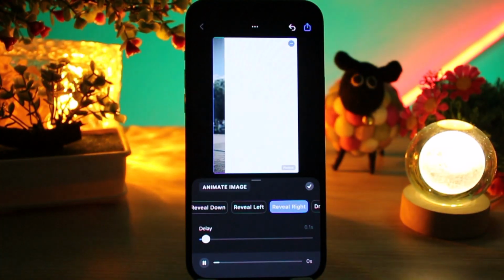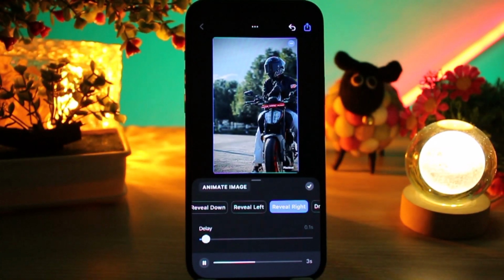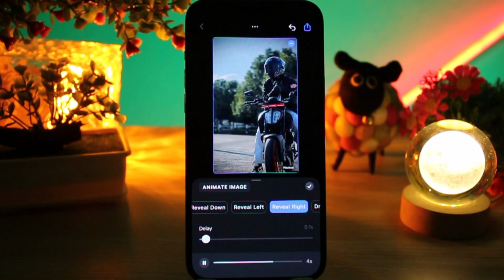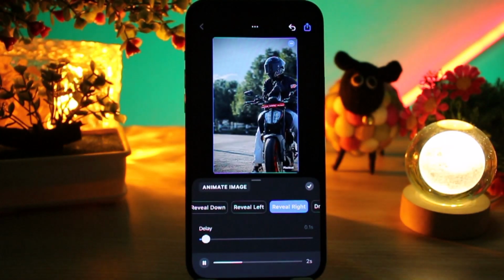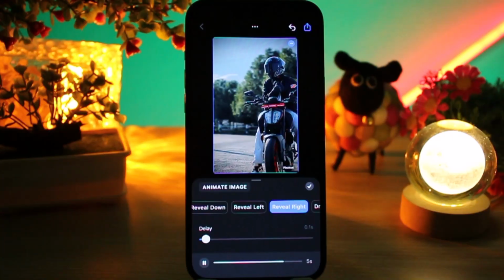Use the sliders to control speed of animation, direction, intensity of movement. Make the motion slow and smooth or faster and dynamic. It's your choice. You can also add text, stickers, filters, background music. These are optional but can make your video more fun.